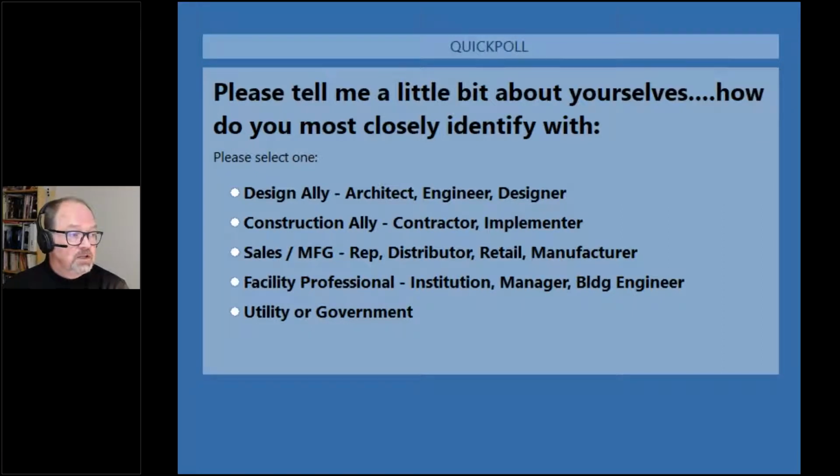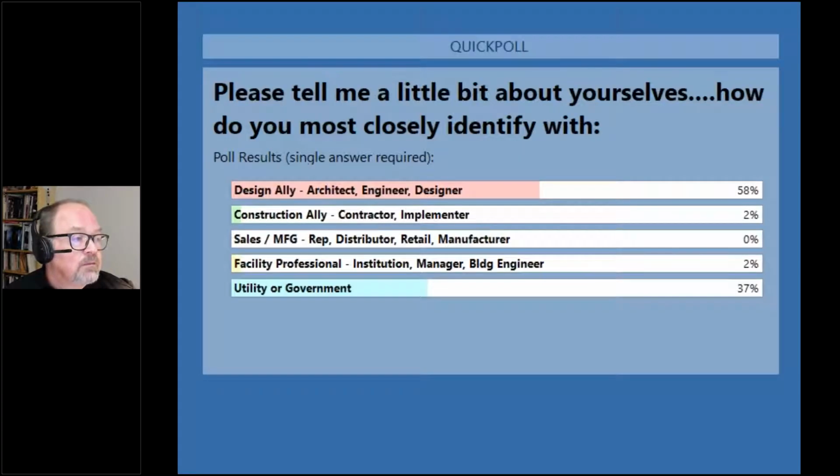68% of you have voted. I'm going to give it just a couple more seconds here, maybe another 5 or 10. All right, I'm going to close this and I'm going to share the responses with you. So within this group, we have an awful lot of design allies, and we have some utility and governmental folks, but not a lot of construction folks, contractors, sales, or facilities people. That's very interesting. So I hope that this will prove useful for all of you as we go through this.